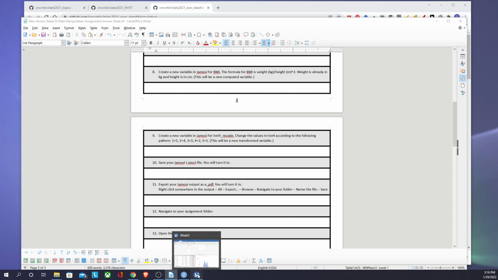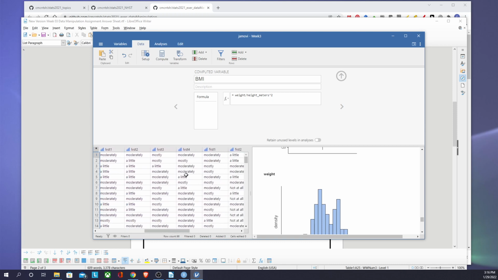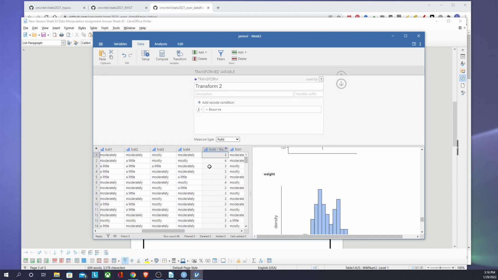So I'm going to go back to Jamovi, and let's go to our love of stats 4, and we're going to do a transform. And using transform, we're going to make a new one. This is kind of a little trick when you have things that are ordered by numbers 1, 2, 3, 4, 5 sequentially like that. You can actually take one more than the max value and subtract all the other values from it, and it's going to do the transform for you.